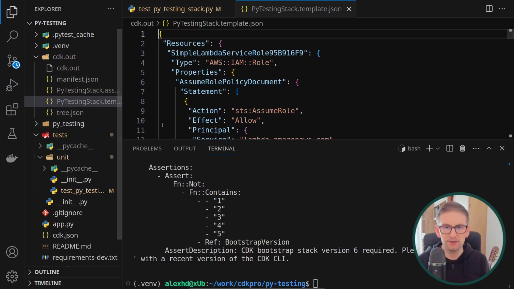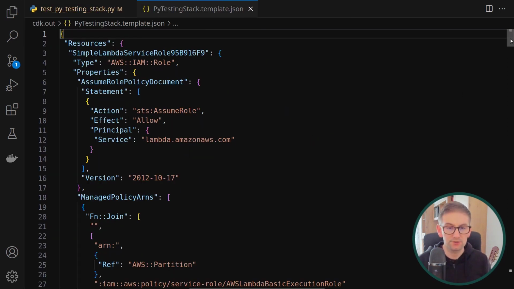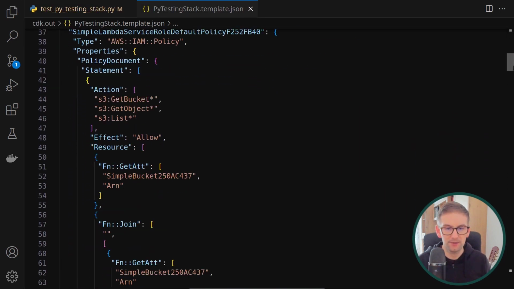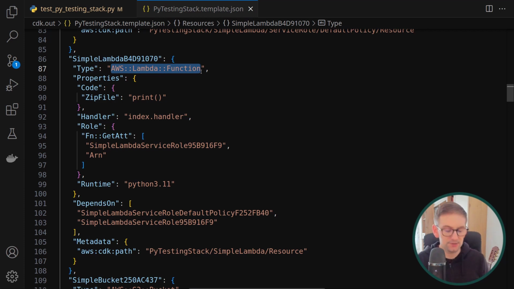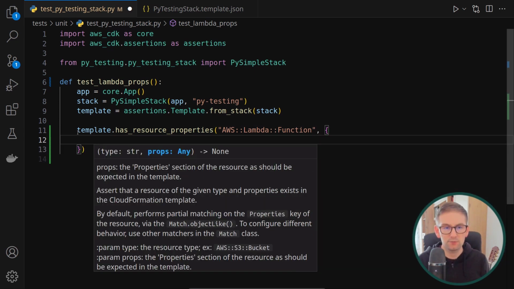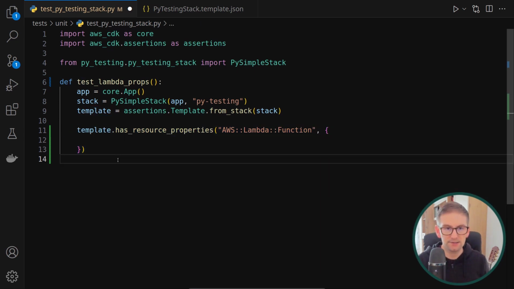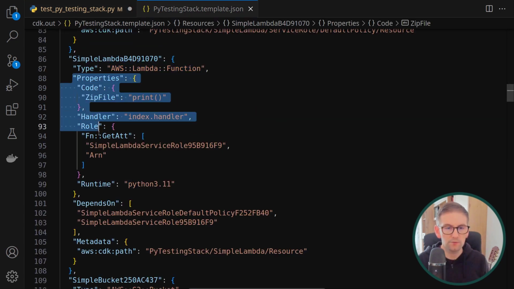So I'll call CDK synth right here, and let's see what exactly we want to test. Alright, we have our template, and as I said, I want to test the properties of our lambda. So I will search for my lambda. Alright, this is our lambda, and usually we take this type of CloudFormation construct, this is the one, and use it to query our template. So I will get this exact same string right here, and then inside this I will receive, with this query method, the properties of this object.